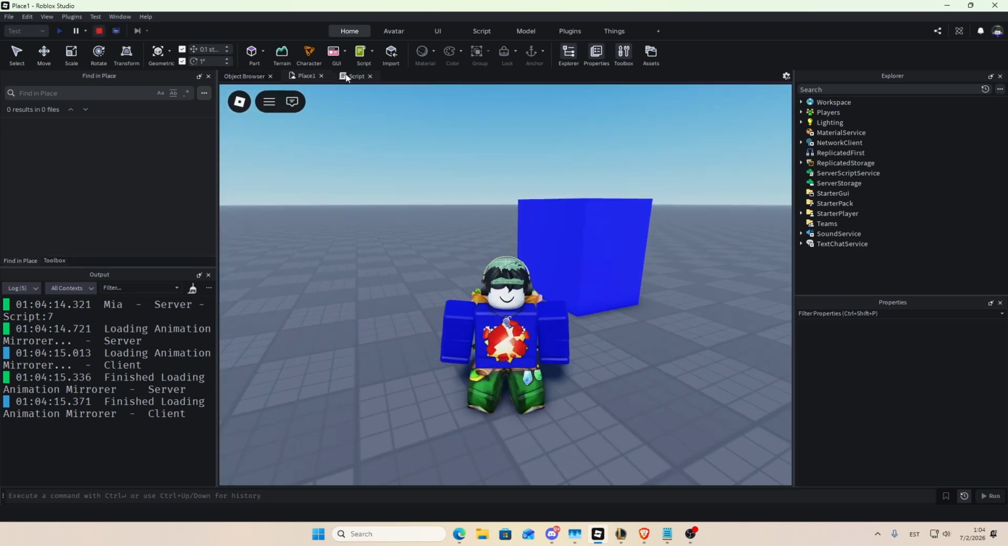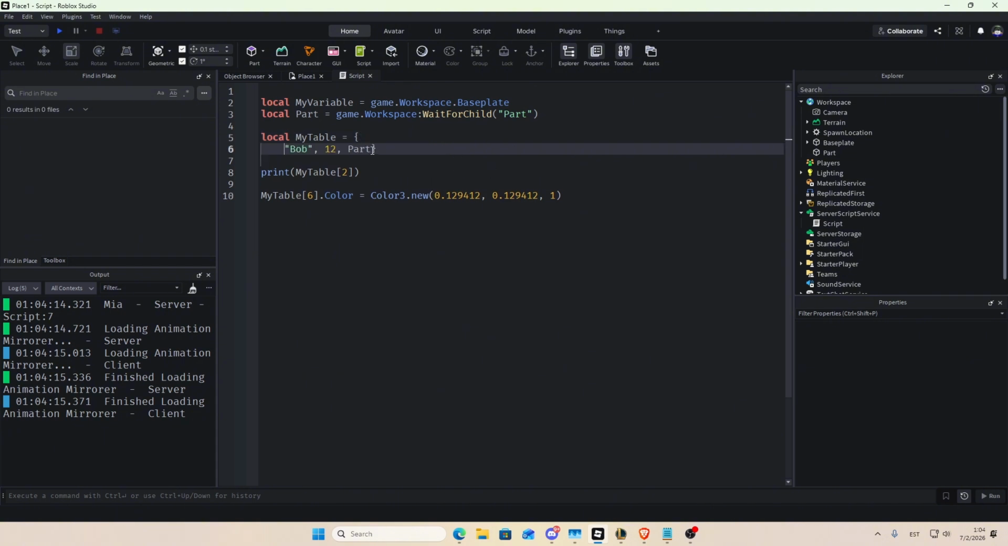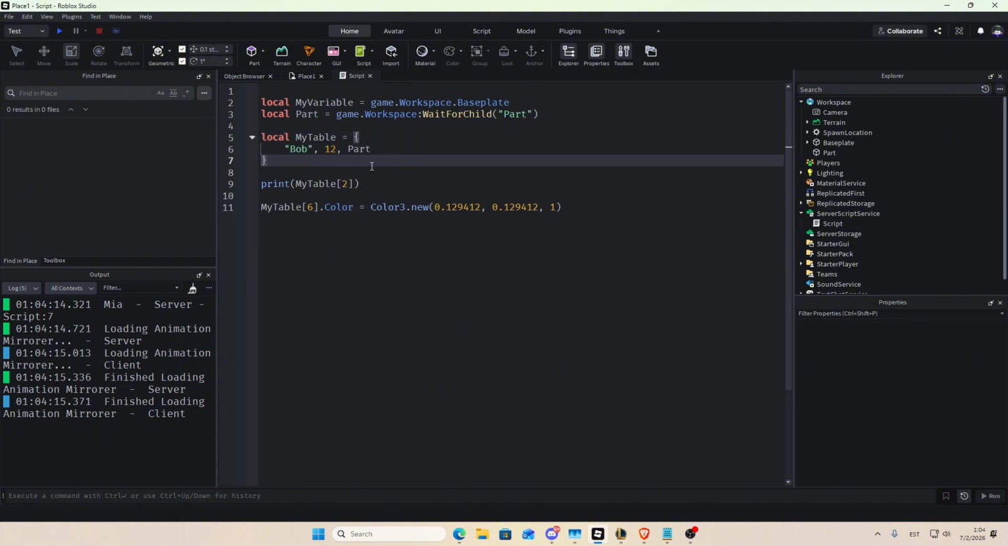You can store multiple things, but this isn't the only way you can store it. This is an array, but you can also make this into a dictionary. So okay, let's make it something like this. I'll show how dictionaries work. And also, so it's easier to read, I'll just make it like this.